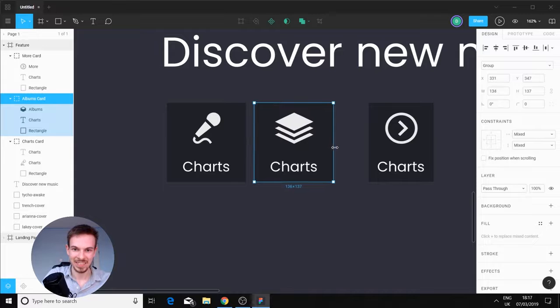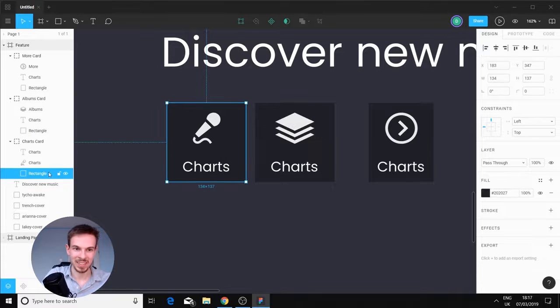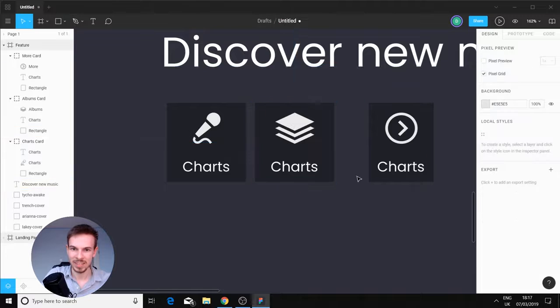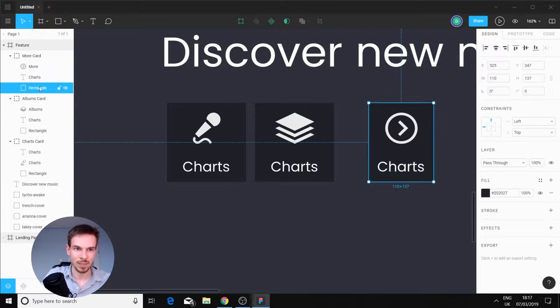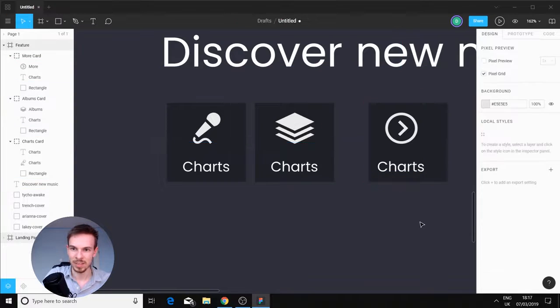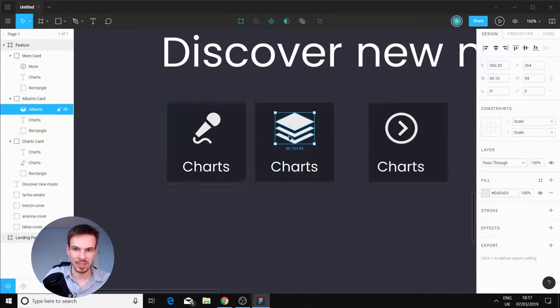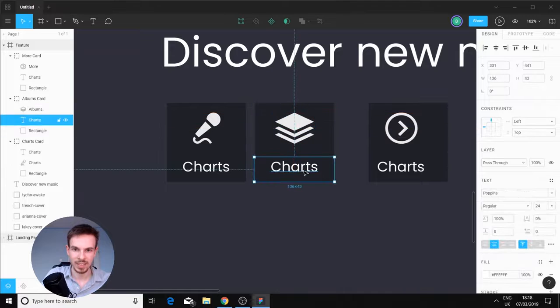Drag this out. Actually, let's just copy the same height and width from this. So this is going to be 136. So go on this one. 136. And the first one is going to be 136. Okay, perfect. And let's position this as well. Make sure everything is centered.